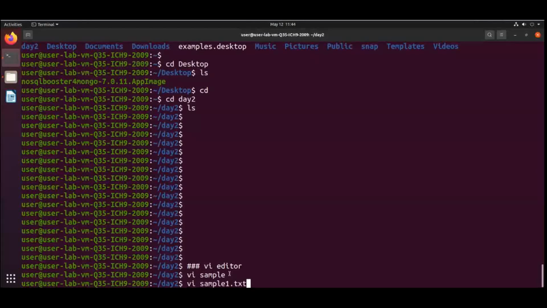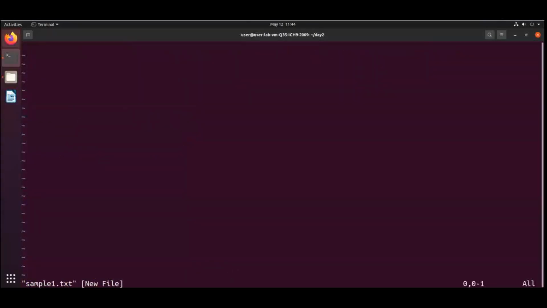If we want, we can give an extension also, no issues. See, the new file has been created: sample1.txt is shown below. Here I have created one file in the vi editor, in the terminal. After that, it takes us to this page. In the below, one file is there, sample1.txt. This is the file that you created now, so you are getting the answer as new file.